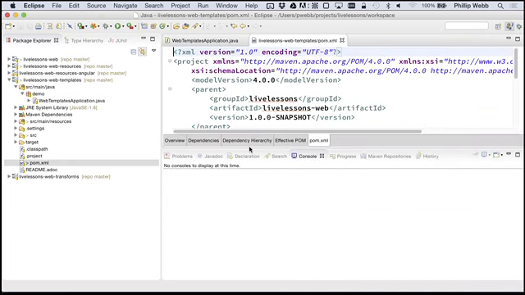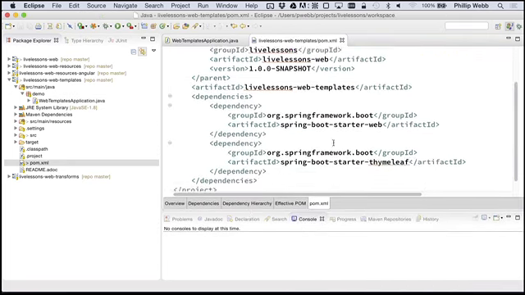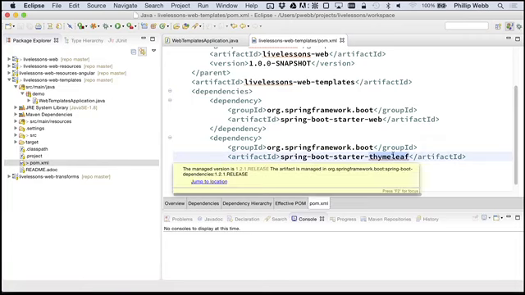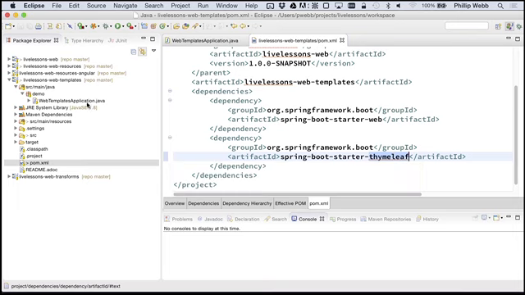So if I look at my XML, as well as having the web starter, which we had previously, I've now also got a Thymeleaf starter. Thymeleaf is a nice templating language. It looks a lot like HTML, and in fact you can use it outside of your application, so you don't need a running application to see what your templates look like. It's called a natural templating language.